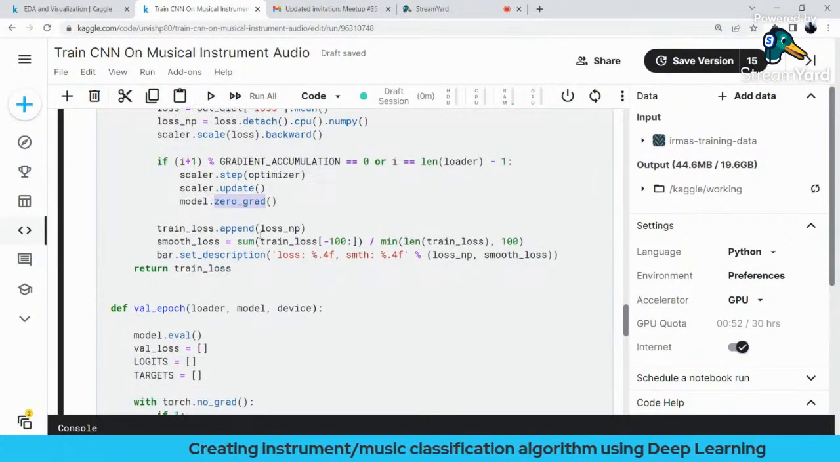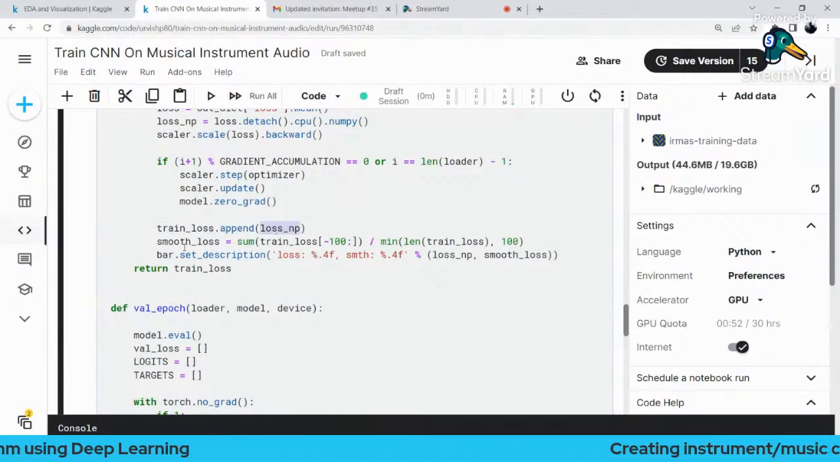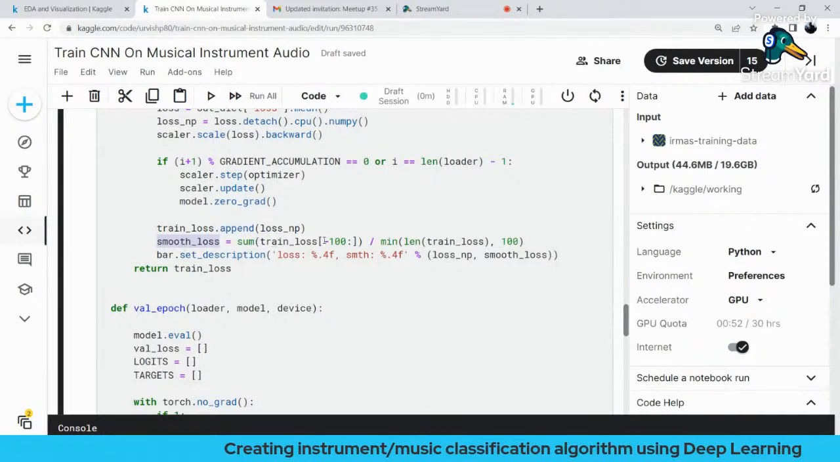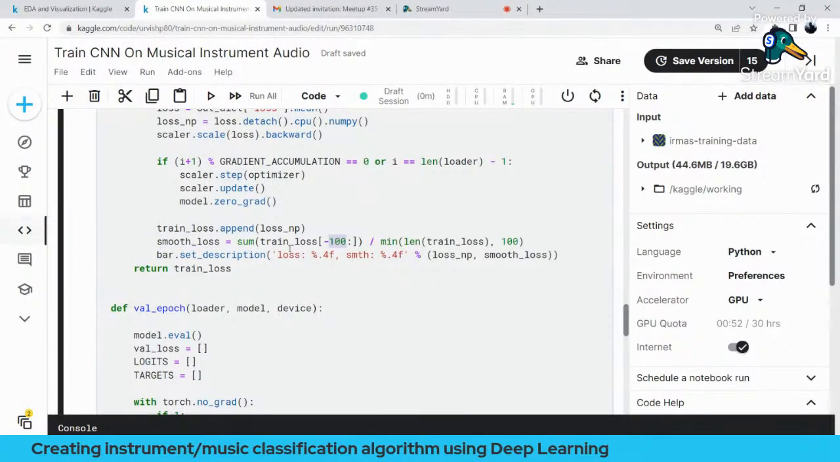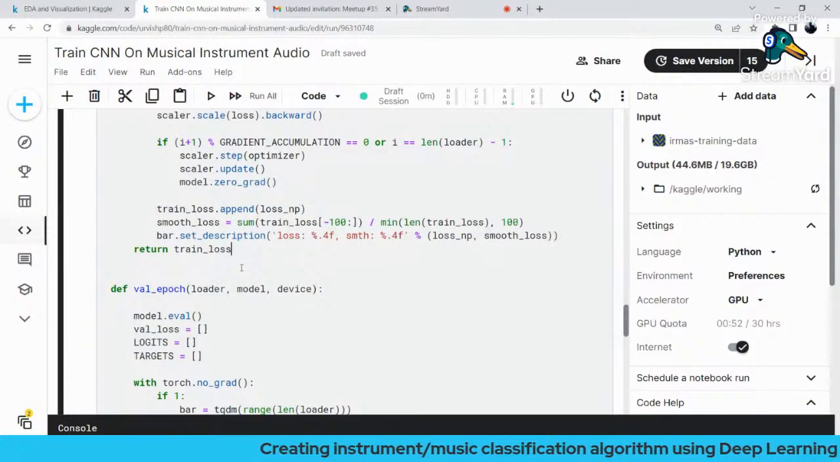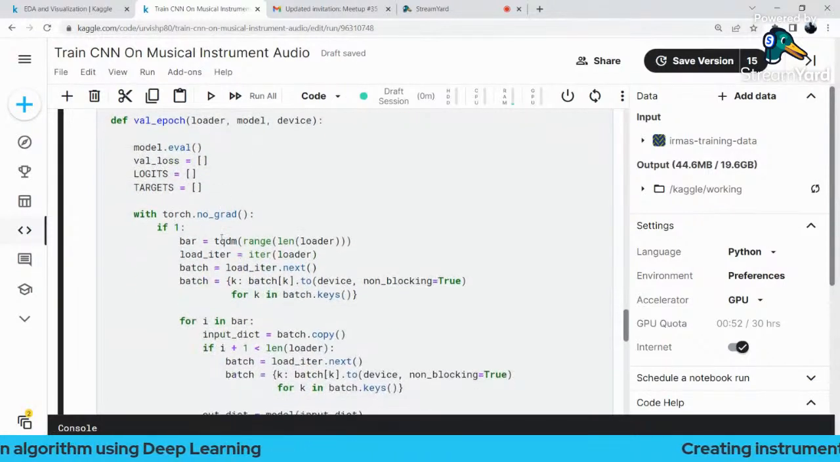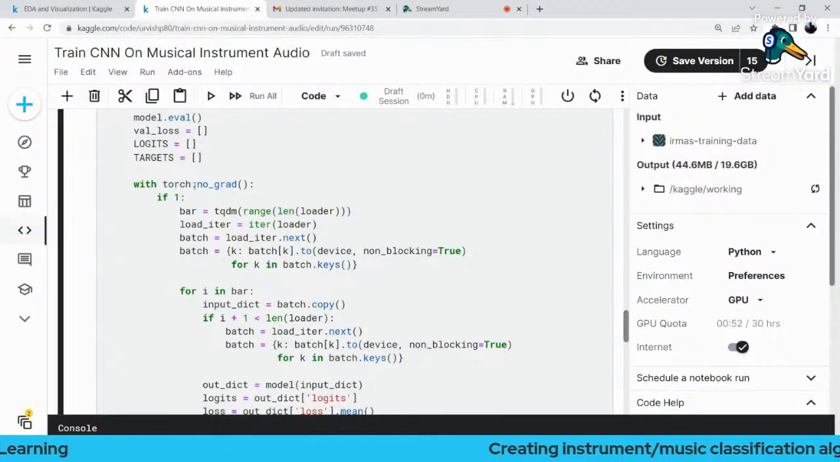And then we do the optimizer step, then we update the scaler, and then we do model.zero_grad, which is basically removing all the gradients from the model. Then again we append the loss into our train loss, and this smooth loss is basically a loss computed over the last 100 iterations, or the last 100 batches. So we want to keep track of both: the loss for all the batches, as well as the loss over 100 batches, so that we can print it or utilize it in our progress bar.